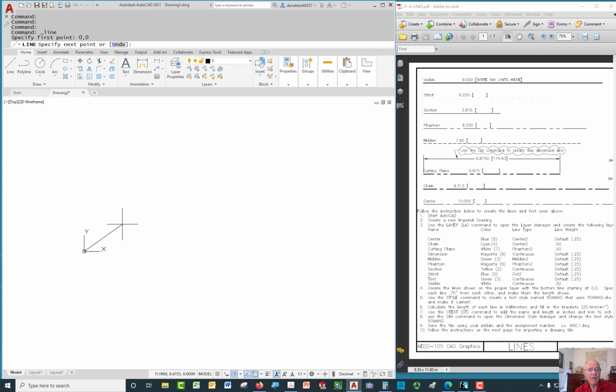Now I want to draw a horizontal line. I'm going to move my cursor till I get a tracking line. You can see the tracking line going off to the right. It tells me that it's an angle of 0. I now type a 10, and it makes a line that's exactly 10 units long. I'll zoom in on it a little bit so we can see it a little better.